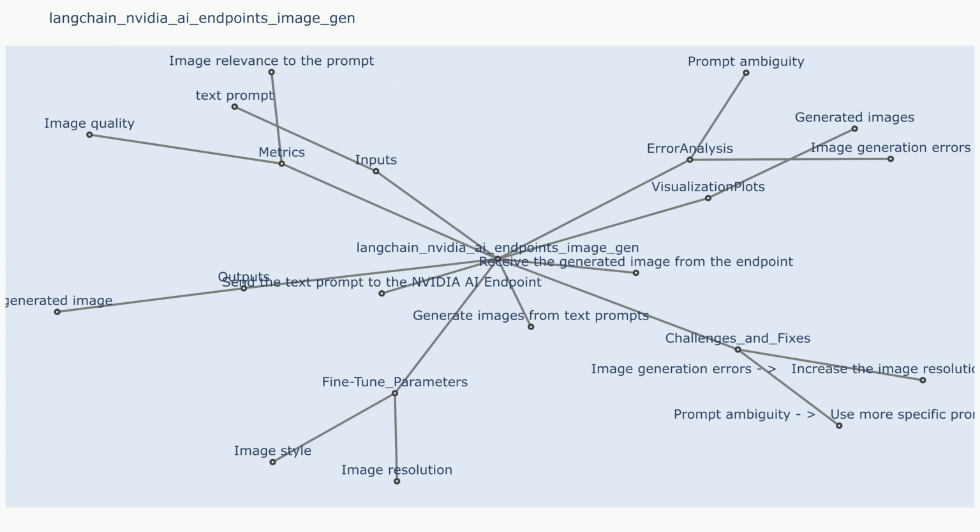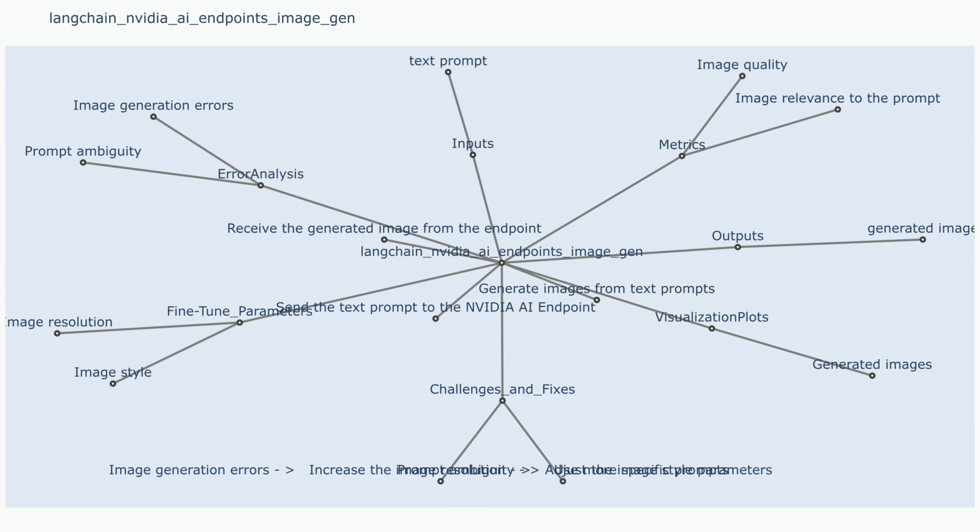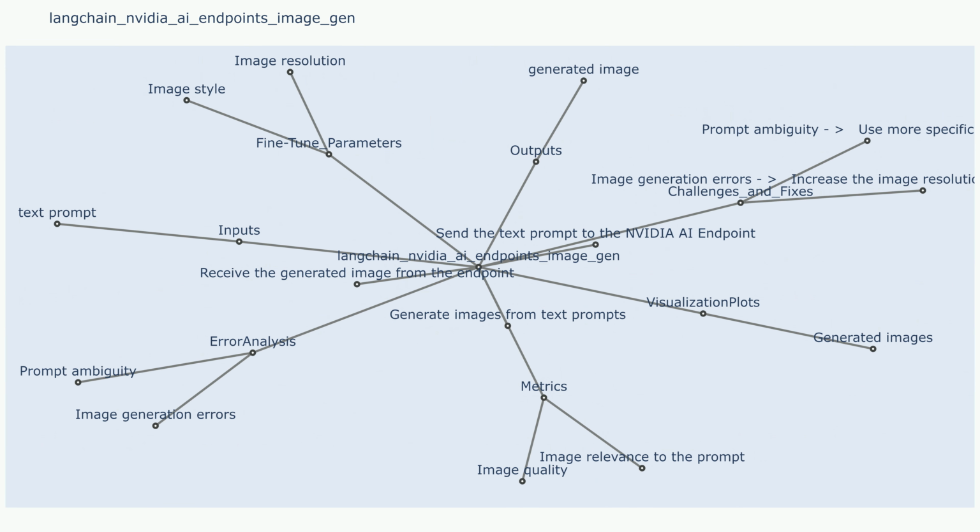Steps. Textual prompt processing. The provided prompt is processed and analyzed to extract key concepts, entities, and stylistic preferences. This step involves understanding the user's intent and translating it into a format suitable for the image generation model.